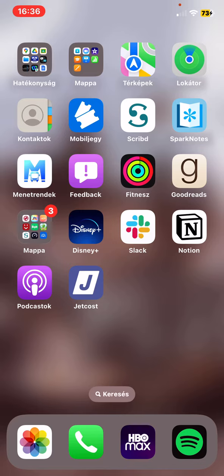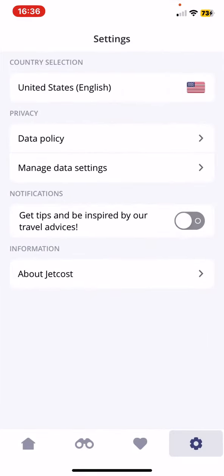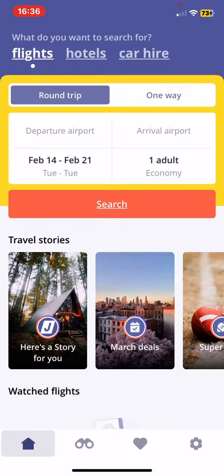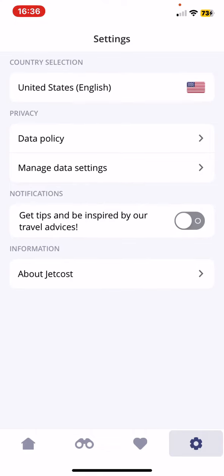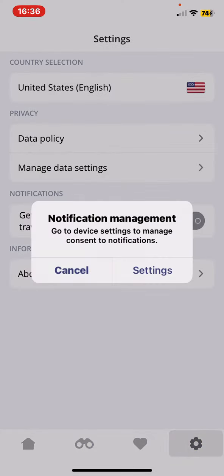Let's jump into it. First of all, open the application on your phone. And then click on the settings button at the bottom of the page on the right. And at the notifications section, look for the "get tips and be inspired by our travel advices" button. And if you want to enable notifications on these, then just click on the white circle next to it.